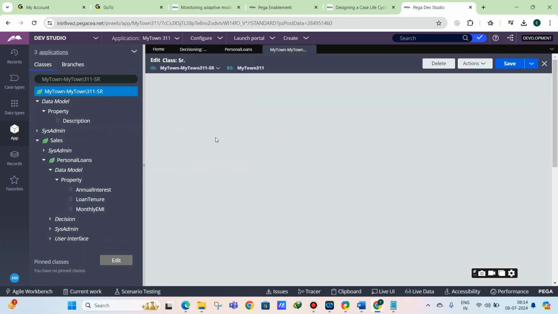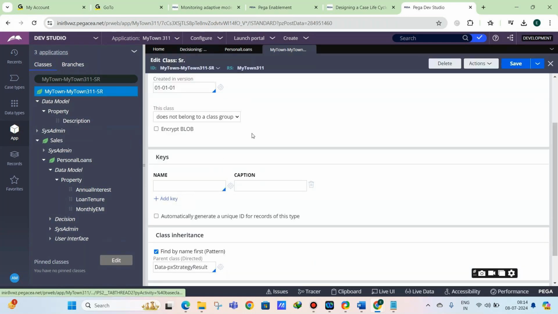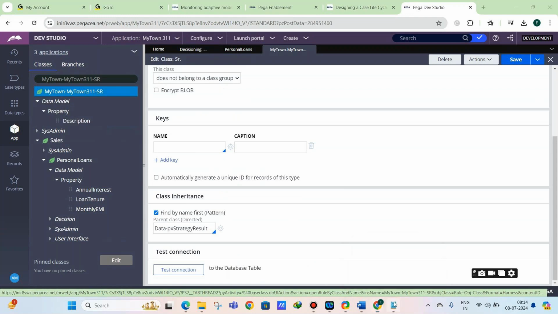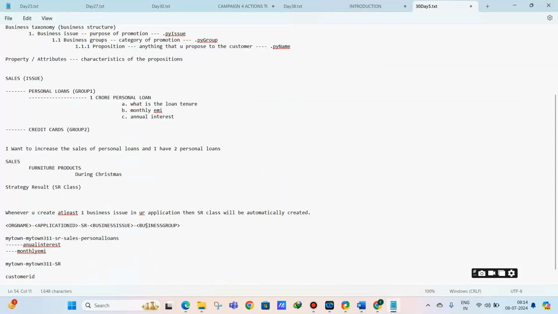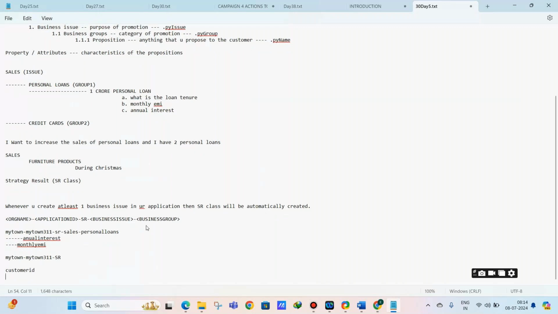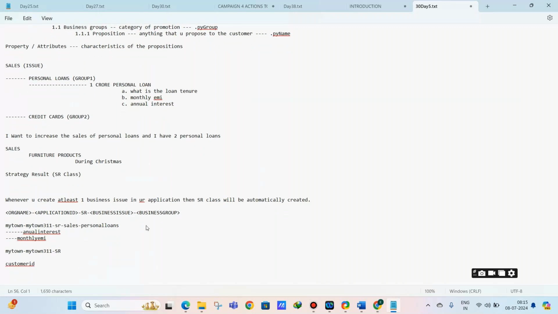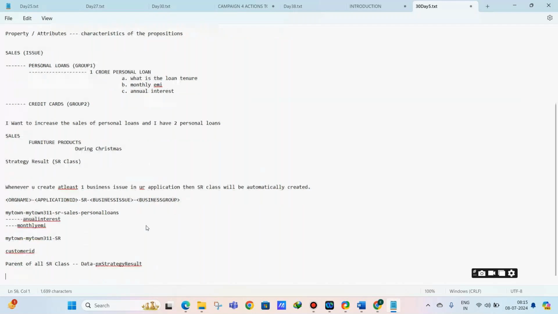This is the class definition of the SR class. And yeah, so I will just tell you this also. So you are having multiple SR classes concept here, and the parent of all SR classes is nothing but Data-Decision-PX-StrategyResult. I know sometimes you might forget, or it might be difficult to remember, but this is the property name. Okay, this is a property name.